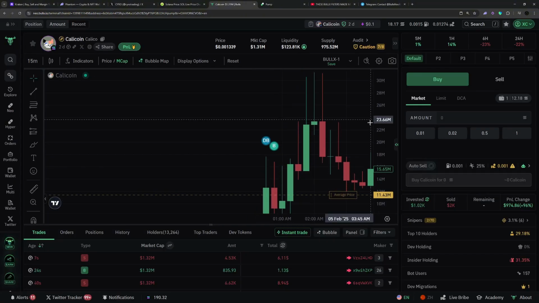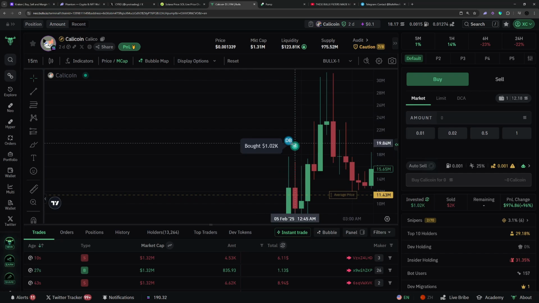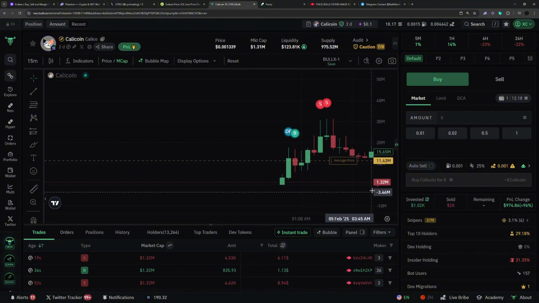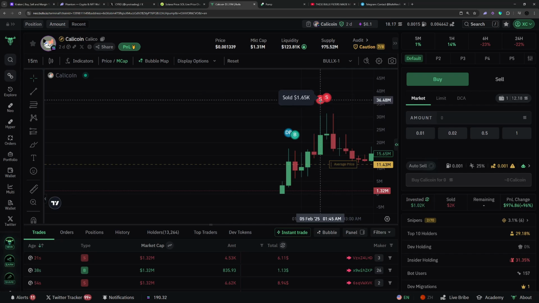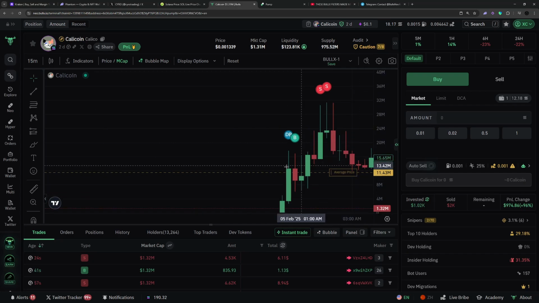Now, when you buy the coin, you're going to see B on the chart. That means buy. And if you click on it, you can see the amount of tokens that you've actually bought. So I spent 1k on this. And then if you go on the chart, you can see S. That means that you've sold.